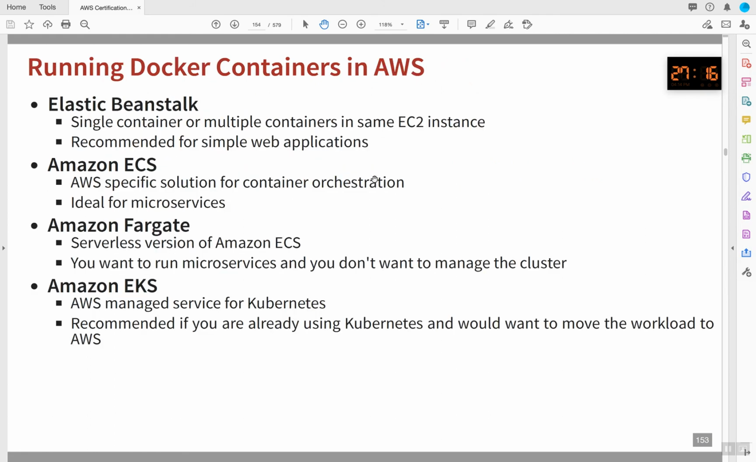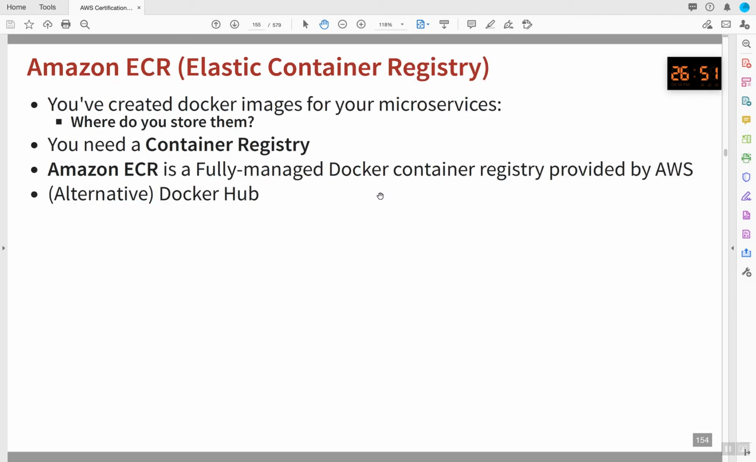Okay. Running Docker containers in AWS Elastic Beanstalk, single container or multiple containers in the same EC2 instance, recommended for simple web applications. Amazon ECS, AWS specific solution for container orchestration, ideal for microservices. Amazon Fargate, serverless version of Amazon ECS. You want to run microservices and you don't want to manage the cluster. Amazon EKS, AWS managed service for Kubernetes, recommended if you are already using Kubernetes and want to move the workload to AWS.